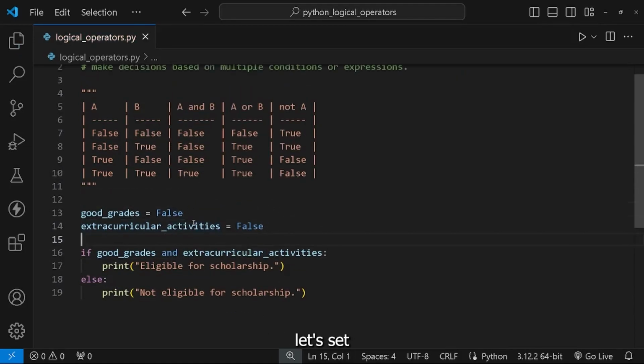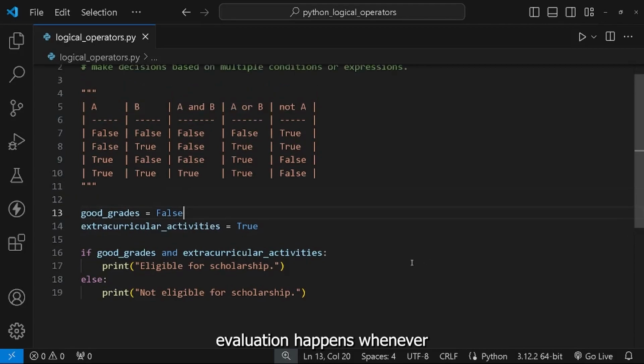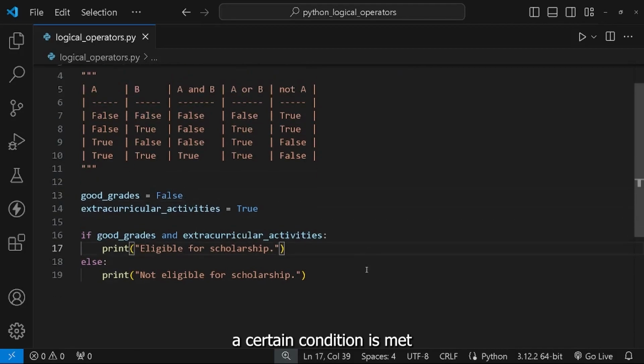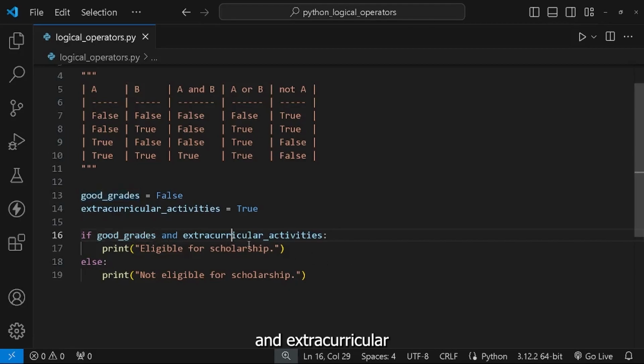And then let's set the good grade to false, but the extracurricular activities to true. So this short circuit evaluation happens whenever a certain condition is met, and then it doesn't matter if you're going to check the other conditions because a certain condition is met already. So what would happen is, in this case here, we have if good grades and extracurricular activities. This condition here will perform short circuit evaluation.